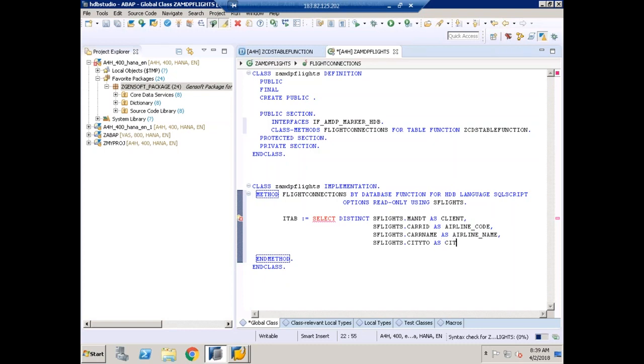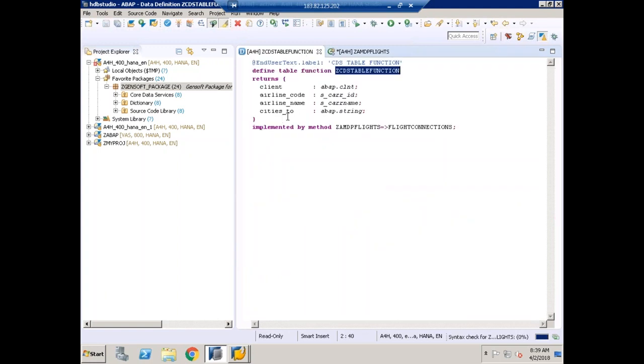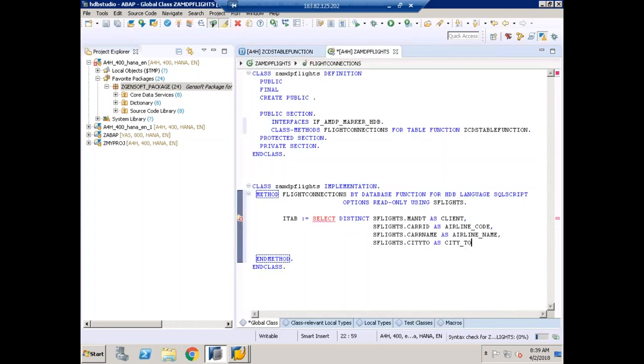AS city. Actually, the fourth column is cities_2, but here I'm saying city_2, only this from the database SFLIGHTS. That's it. What is the error I got here? Incorrect syntax near select. Why? What is the issue? Oh, I'm sorry. itab is equal to, done.